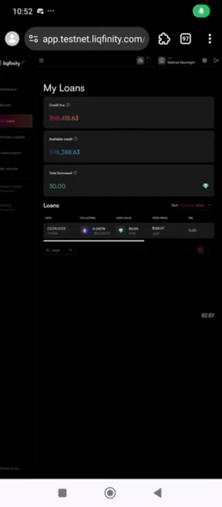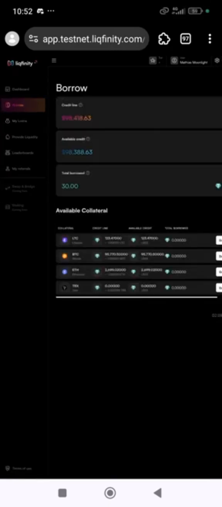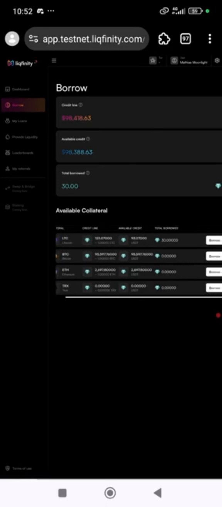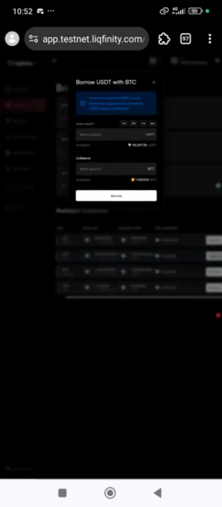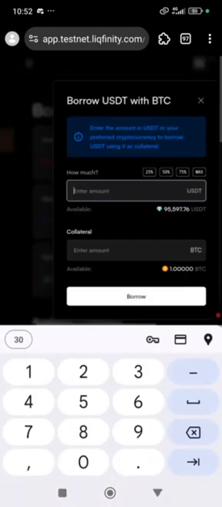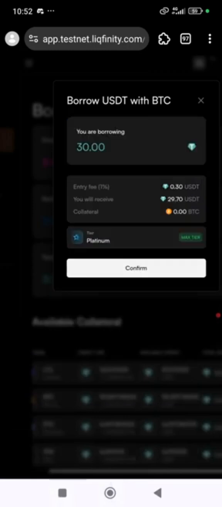So we can still borrow again. Let's go to borrow. We actually borrowed for Litecoin. Let's also borrow for Bitcoin. Let's also use like 30. Say success.